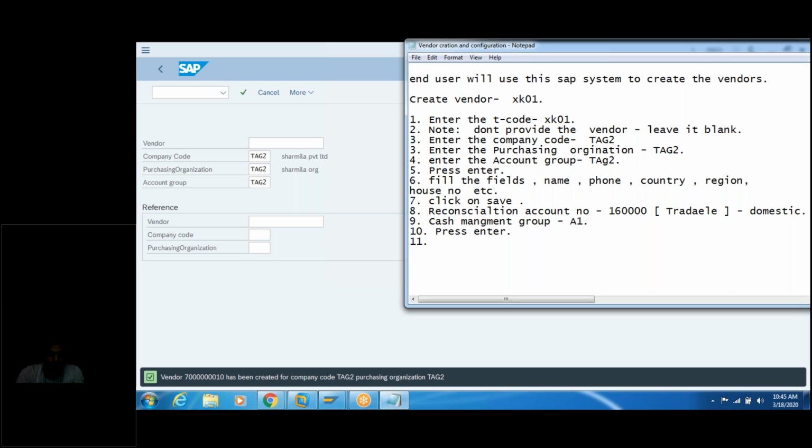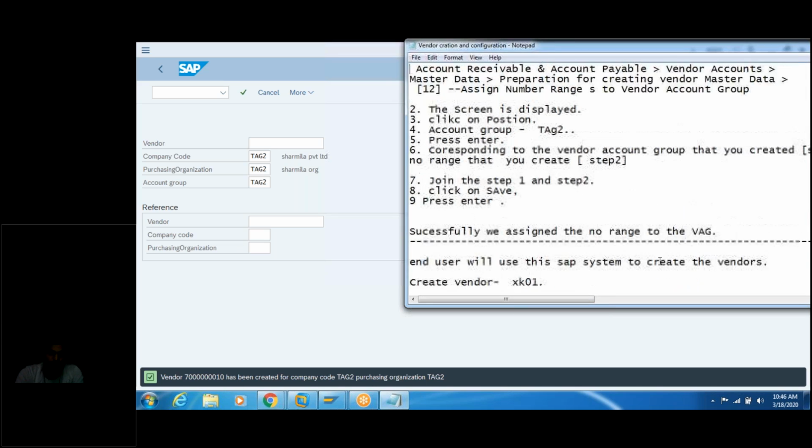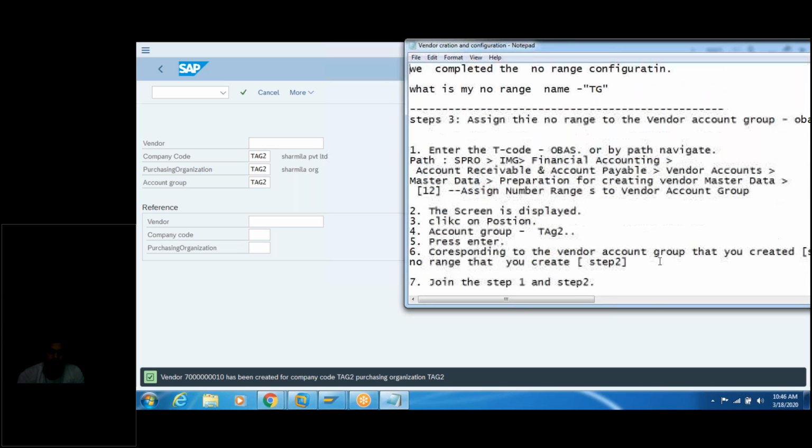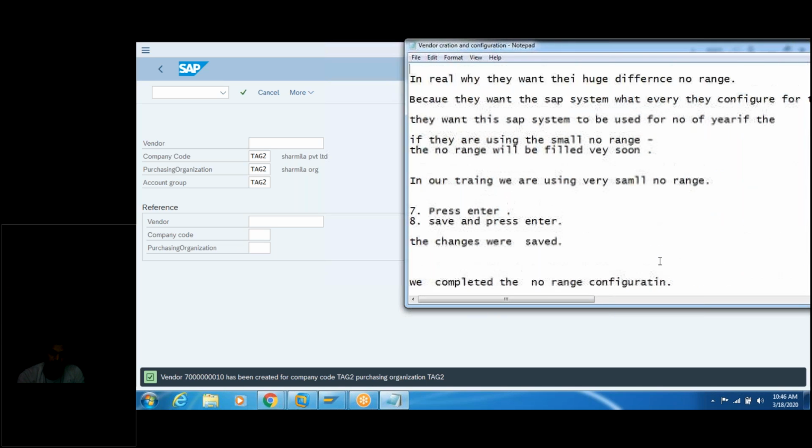Press enter. What is that? Vendor is successfully created. Getting my point? His number is this one. So if you see this 10, what is this 10? What is our number range? See the number range now. Compare the number range. I started with 10, right? Yes, correct.